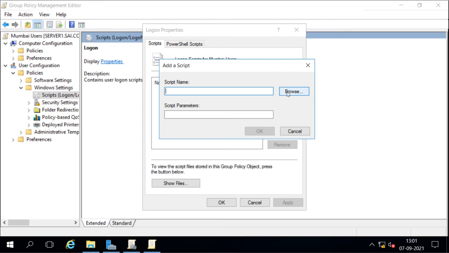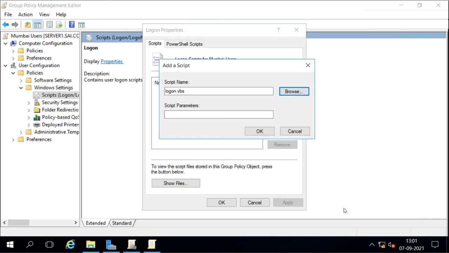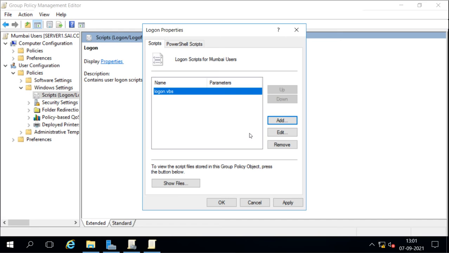Now when you select Add and Browse, it will directly go to that share location, and you will see the file. Then you have to select the file, and it will display the name. If your script has any parameters, then you can add the parameters also here. Our script does not have any parameters, it only has the message, so I will not add any. And then you press Apply or OK.